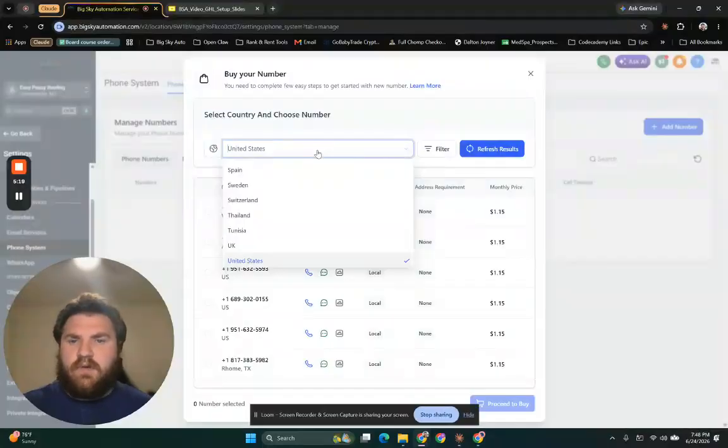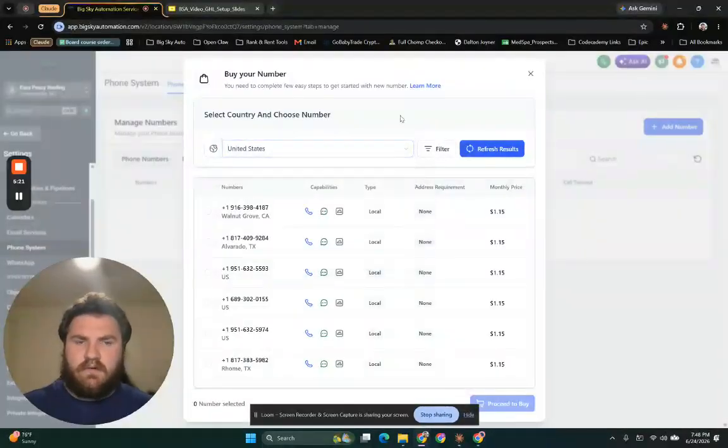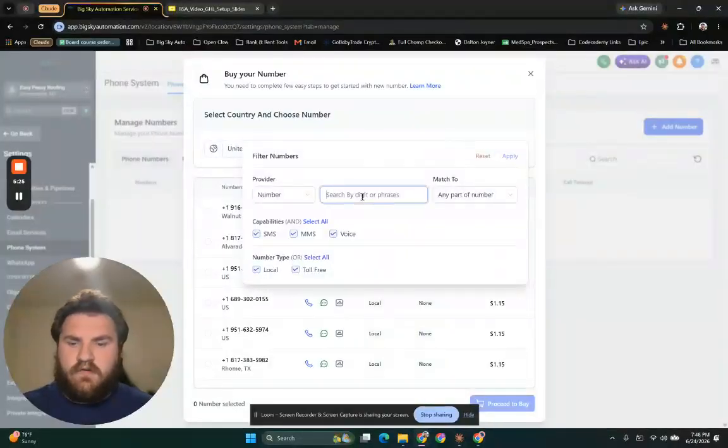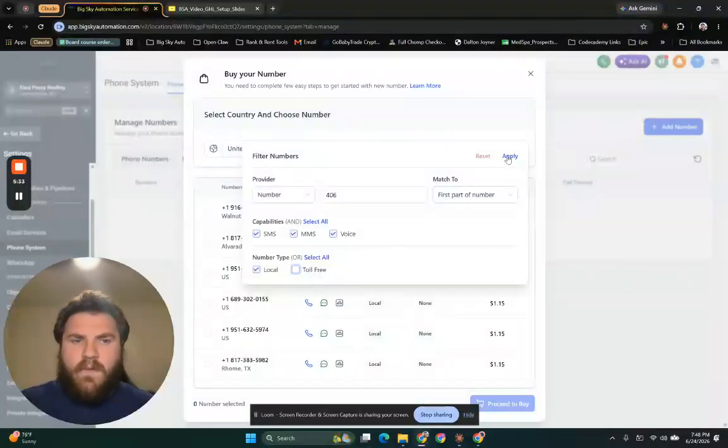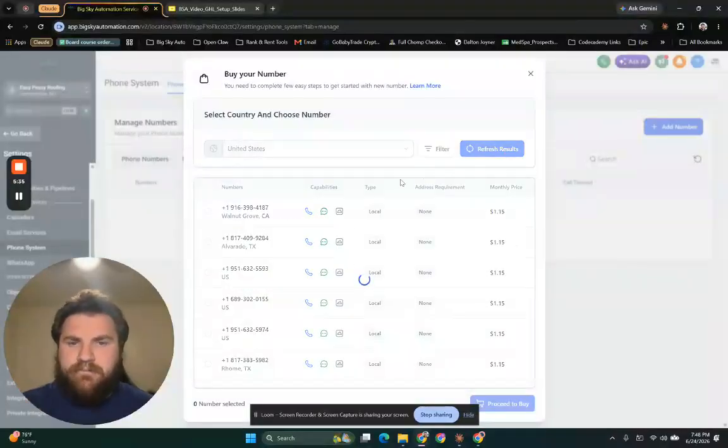If you're doing local in the United States, that's where we're at, we can filter down here, and let's search by a starting area code. This is Montana, and let's do the first part of the number should contain 406. We don't want a toll-free number, and let's go ahead and hit apply. The whole entire state of Montana is a 406 area code.